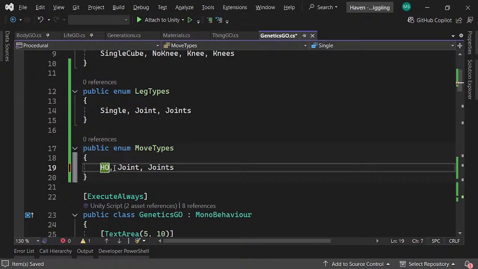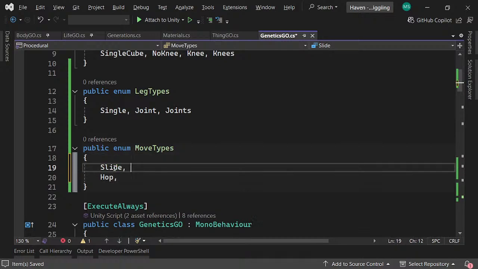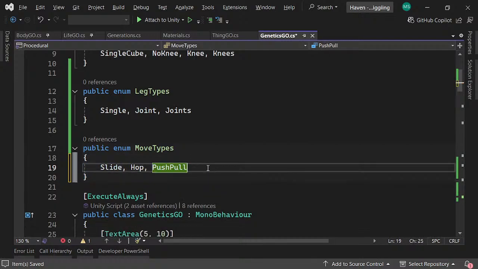And then we'll say the move types. We're going to say hop, and then I'm thinking about this. Let me say slide, hop, and I want to say, God, what is that? What am I thinking about? The push pull. I don't know what to call that, but we'll call it push pull for now.